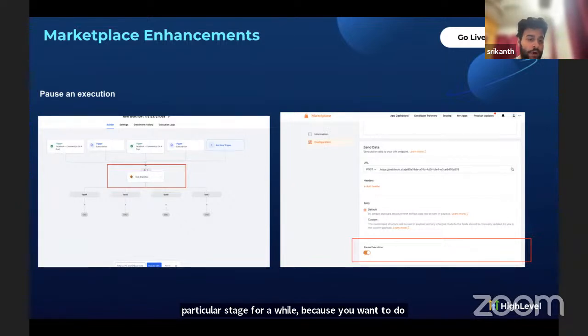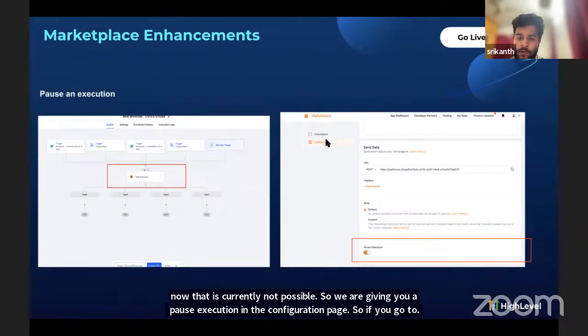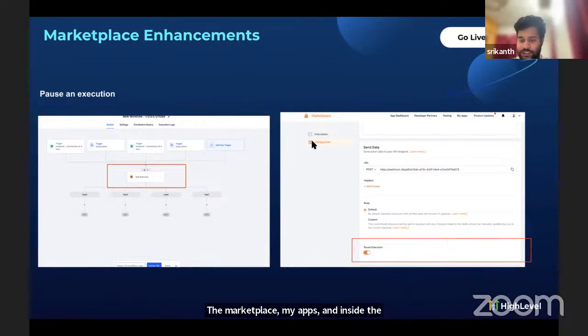So we are giving you a pause execution in the configuration page. If you go to the marketplace, my apps, and inside the workflows, wherever you're configuring the actions, you will also see a pause execution button over here. If you turn on the pause execution, the user is paused on that particular branch for a while. We are also going to give you a webhook, which you would have to hit, so that whenever the webhook is hit, the user is resumed onto the next set of actions.